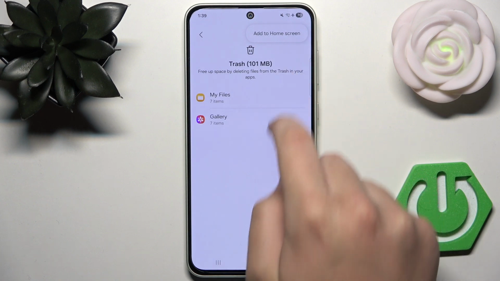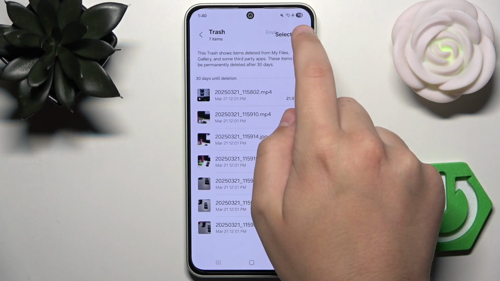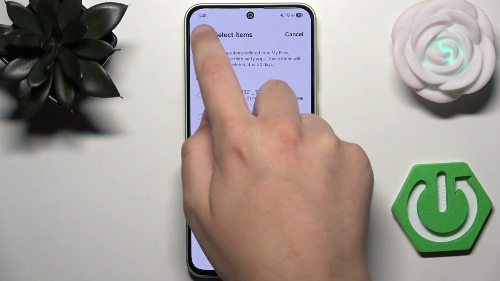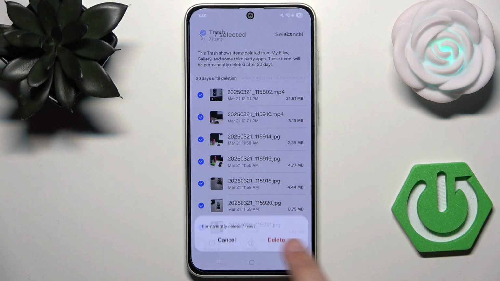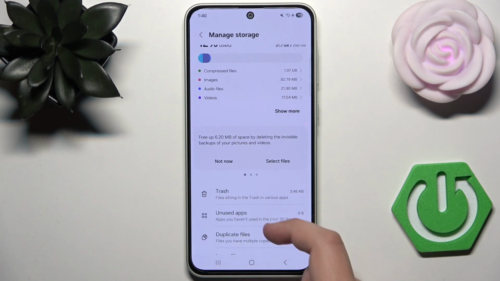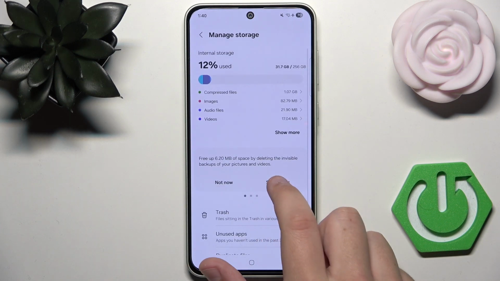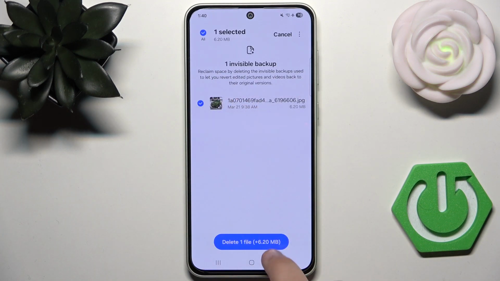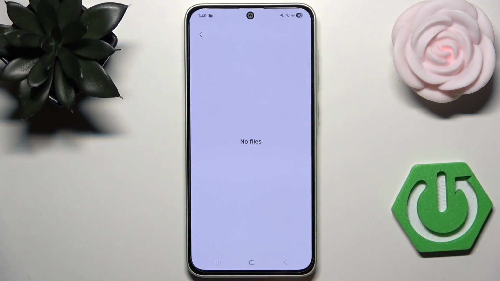here you can delete it. Now select all, delete all, and now what we can do is select files again. Now, as you guys can see, we're gaining 6 megabytes, which is a lot.